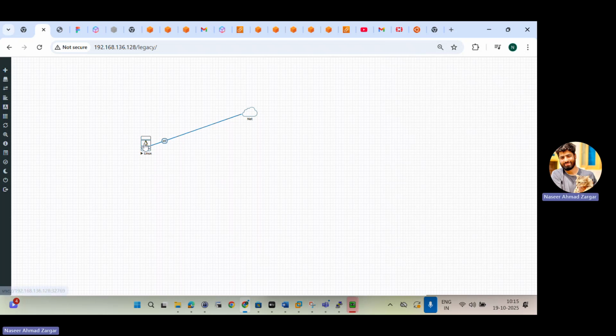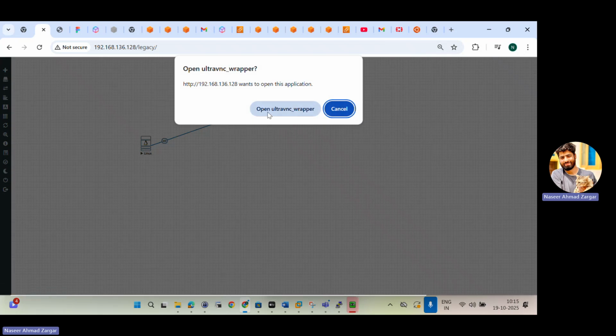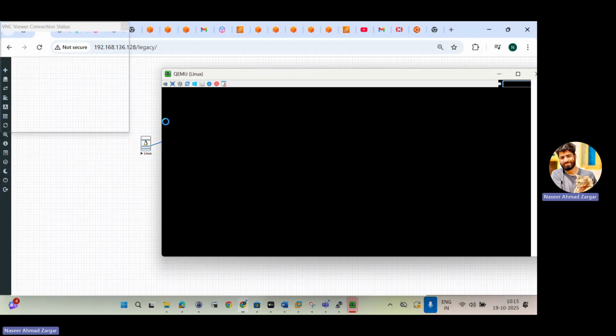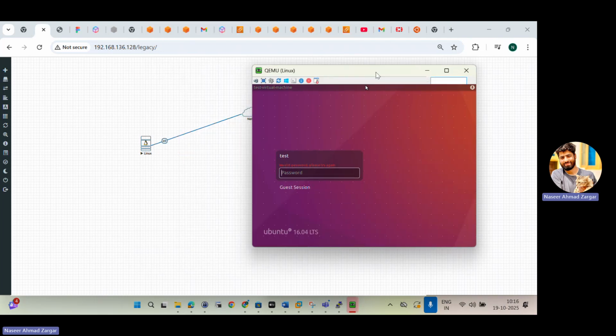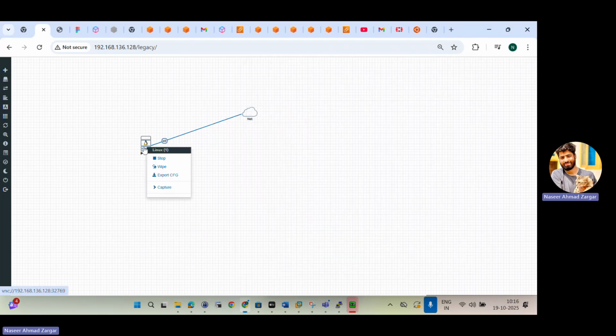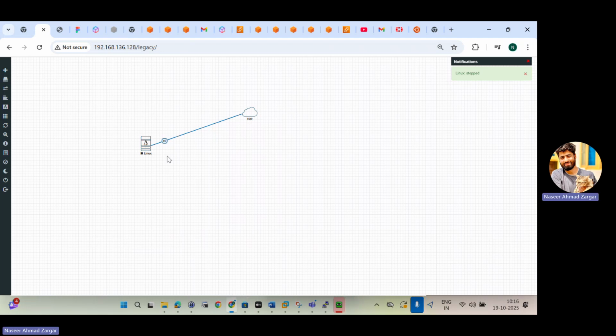Now what I'm going to do is get into it, and I click on the console here. It says there's a username, test, and you have a password. I'm just trying to type something, but it won't let me in because I don't remember the password. The way to figure this out is I'll just turn this off and get into the grub menu.